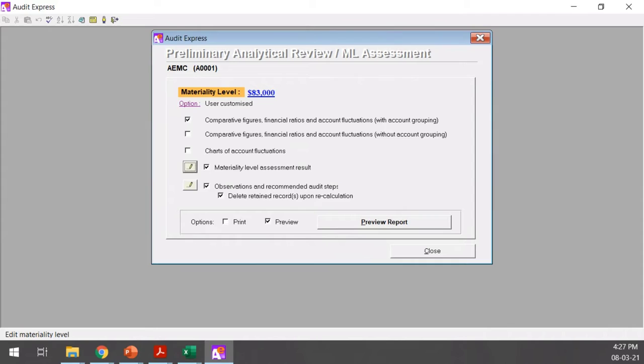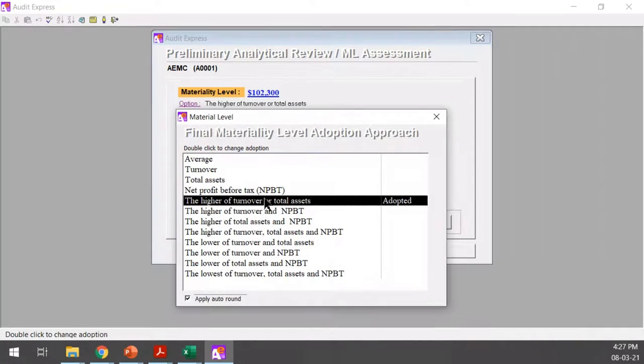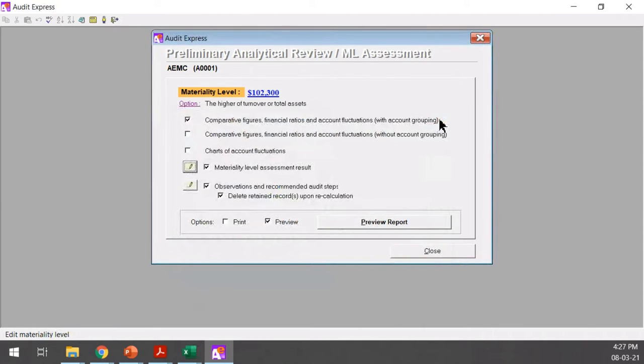If you want to change back to the options that we want to have, click back the options and then double click what you want. So let's say I change back to the higher of turnover or total asset. I just double click back, and you will see it change back. So far, are you okay? Can you understand this part? If yes, give me a high five. Okay? So basically, this is how we do. I will click close. This is how we set the maturity level.